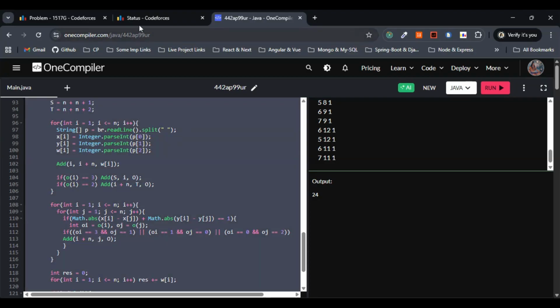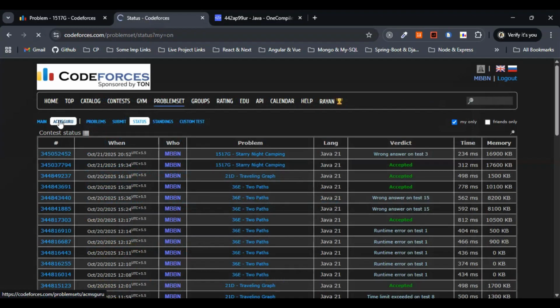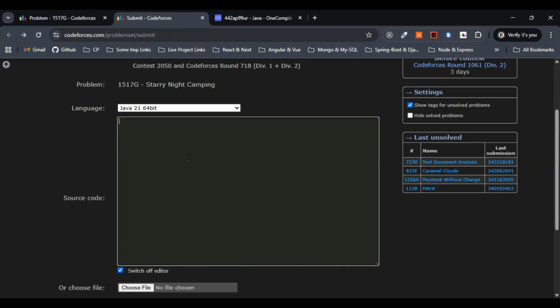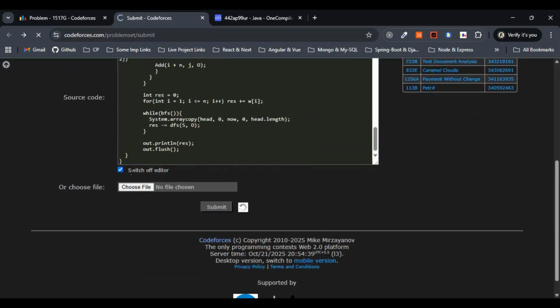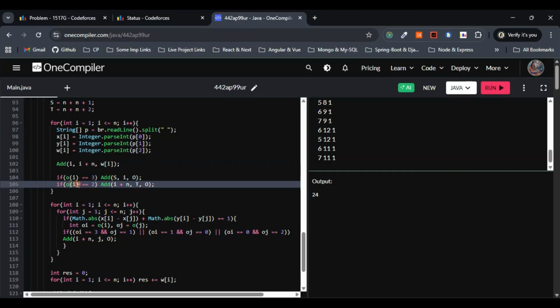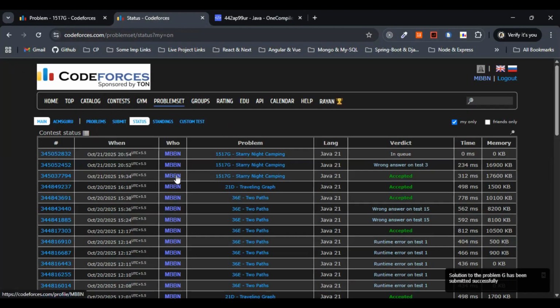So let me copy this one entirely again. Sorry, 1 second. Let me paste this one over here and let me hit the submit button again. So that is the only thing I believe. Instead of the value 2, I had given 3. So now this has to work. Let's see.